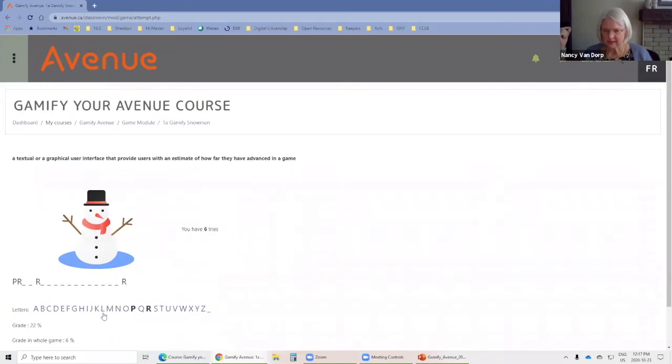The letter board is underneath, and you can read the clue at the top: a textual or graphical user interface that provides users with an estimate of how far they have advanced in a game. Well, if we were listening, we know that the answer is progress indicator. And so we can continue to populate and make this. But what I'd like you to do is make a mistake.